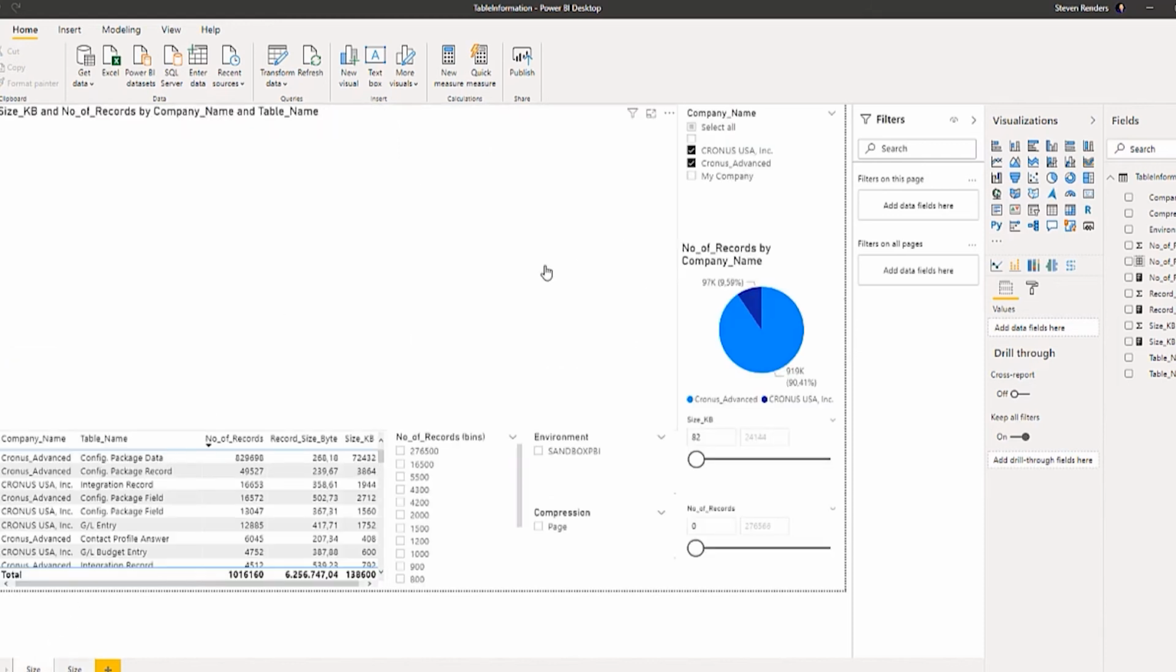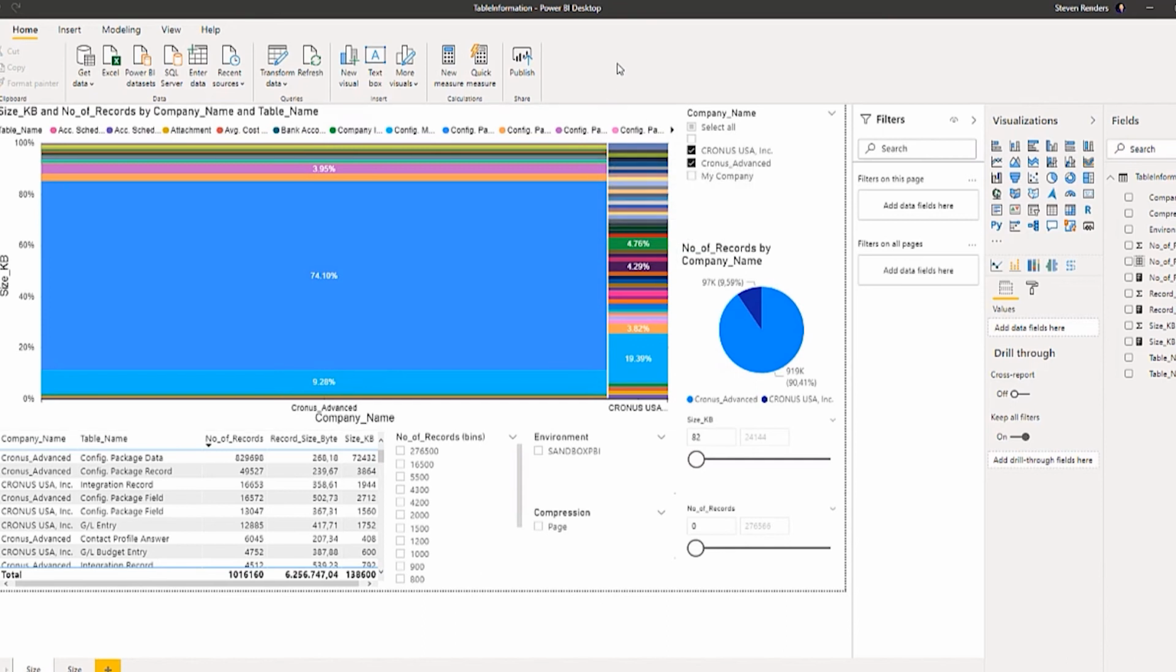So a very simple example, a very simple table, but a very nice visual or report to create, to analyze where most of the size in your database is stored.